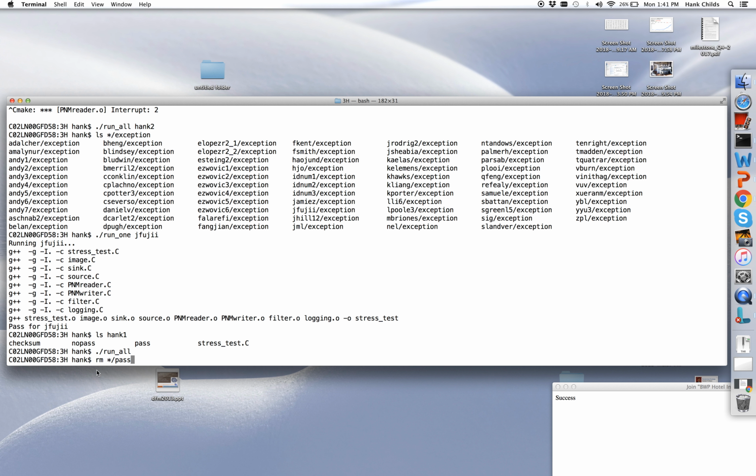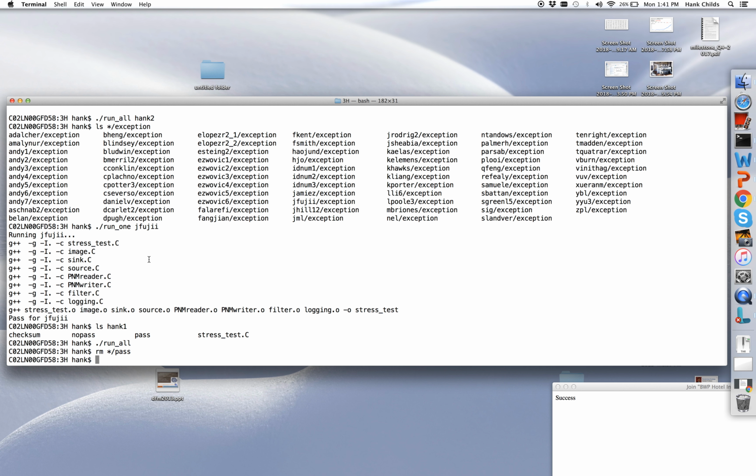And be careful anytime you use remove and a star. So that's what I wanted to say about the project, and questions you can post to Piazza or ask Brent. But I just thought this little demonstration might be helpful in getting started.